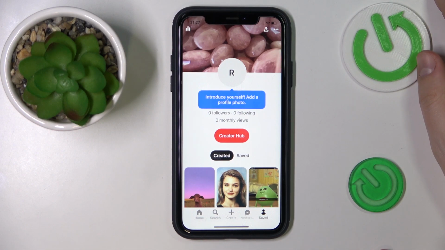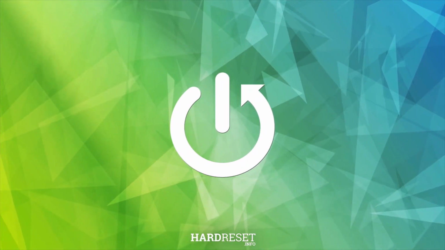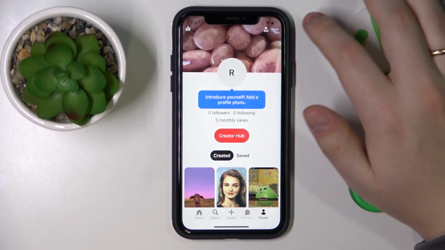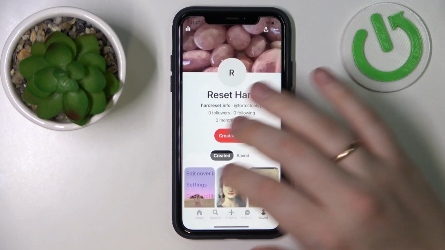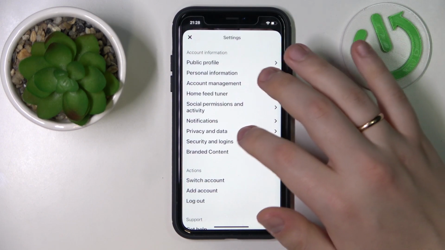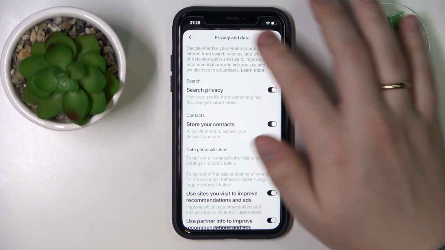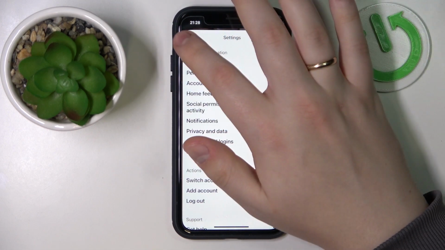In today's video I'm going to demonstrate that you can make your pins searchable on Pinterest. So open your profile page, then at the top right corner tap these three horizontal dots, go for settings, then enter the privacy and data, and make sure to switch off or disable the search privacy toggle. And that will be pretty much it.